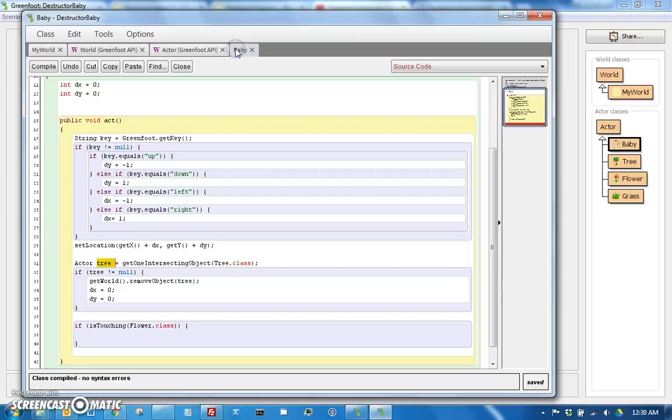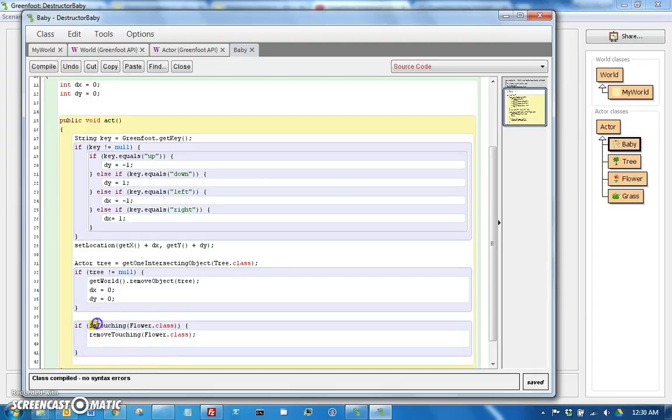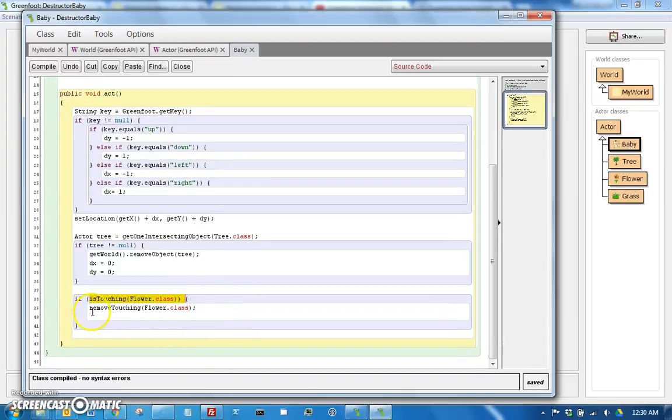So essentially, my guess is it's implemented something like this, right? It does the getOneIntersectingObject, and if it is not null, removes it. So that makes a nice convenience method. You can just say removeTouching Flower.class. And technically you could even say this without the isTouching first, except that we want him to do something else in addition to removing the flower.